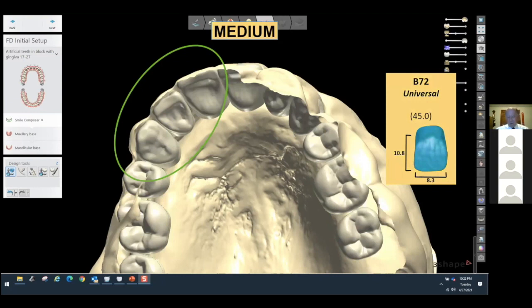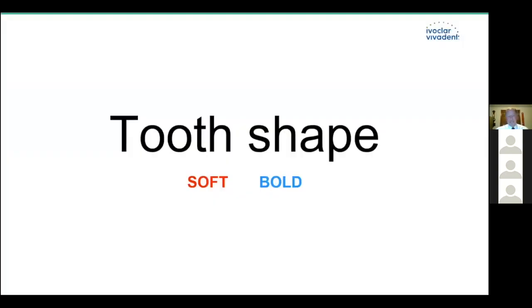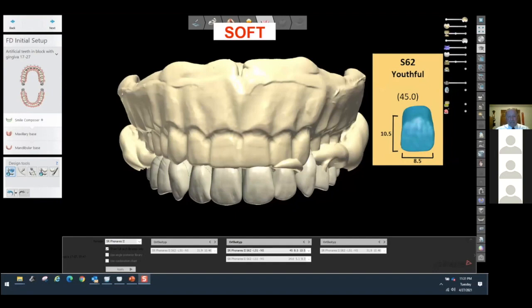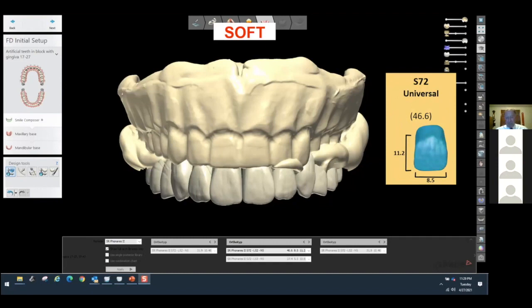So another way of looking at it, and you flip around and do these things. So how about this shape then? Soft or bold? Well, let's take a look. This is a soft series here, and I don't think it matches the patient's teeth very well. It's another soft, a little bit better, but I think we could, yeah, I like that better.